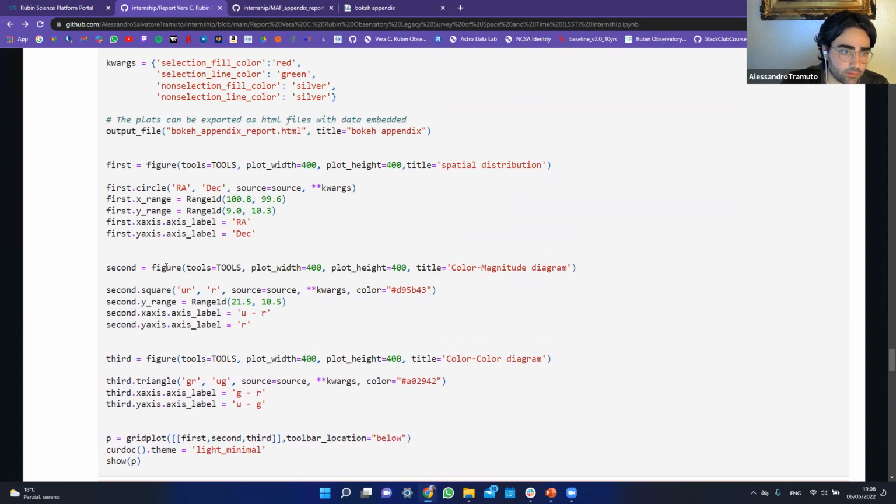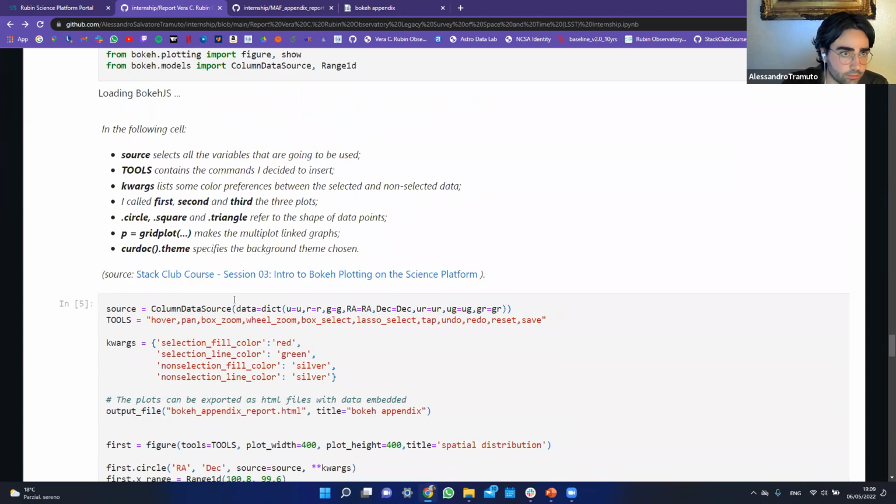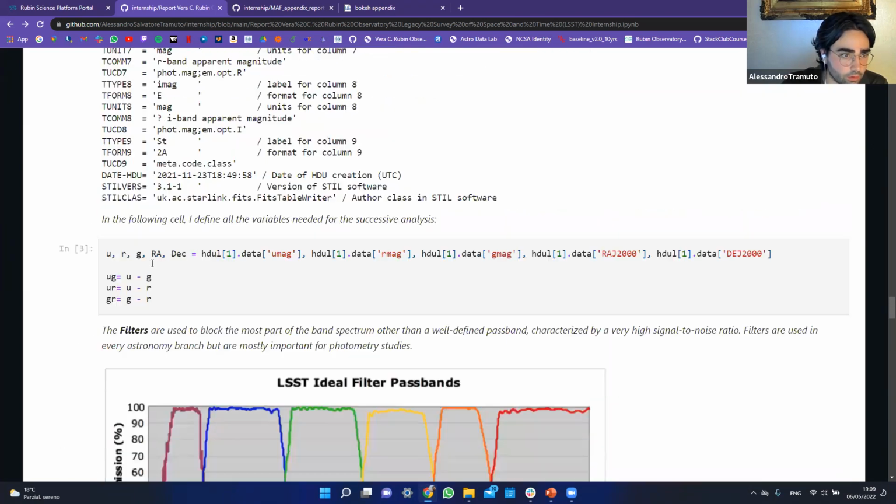And essentially you have to make the same thing for the other plots, in particular for the second one, which is the color magnitude. We call it color magnitude. I make it the same size, define the values you're going to put in it essentially, which is U minus R and R. Remember that I defined those values before, these ones.